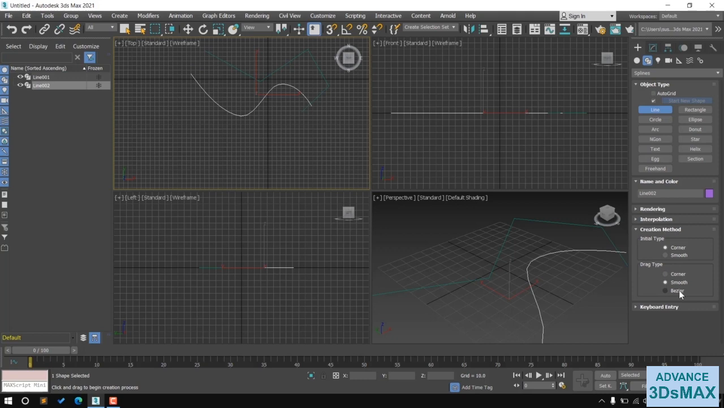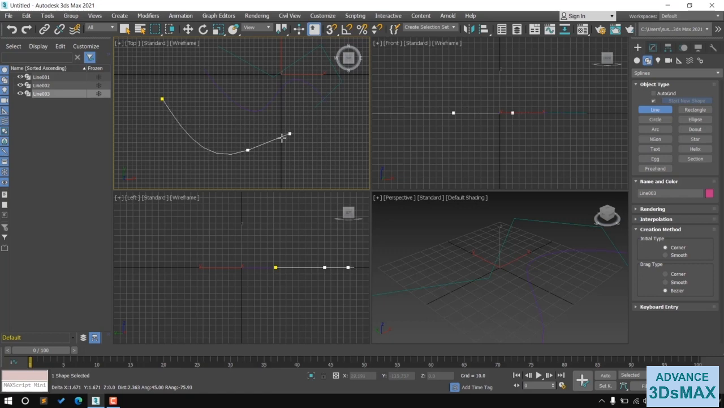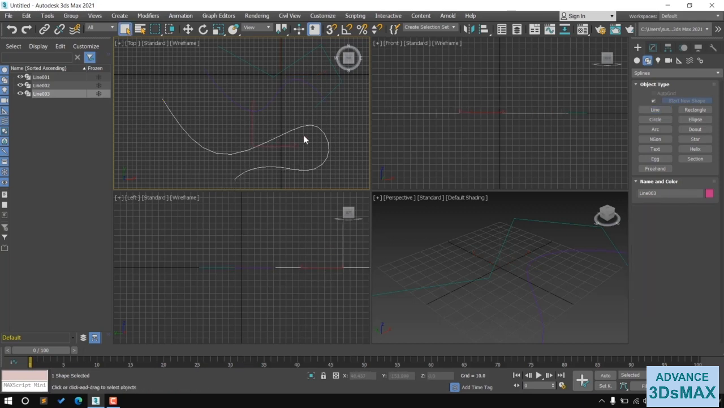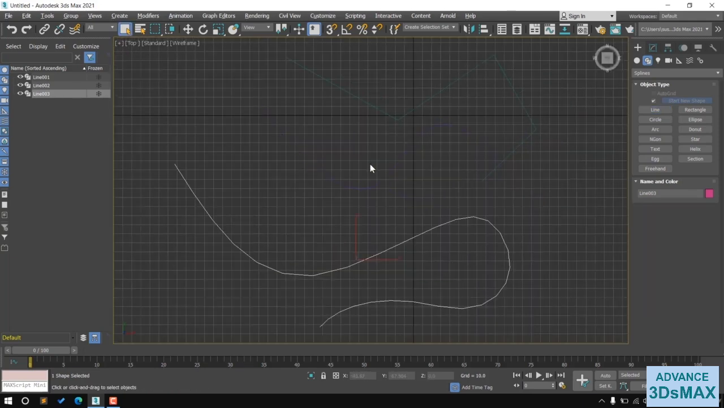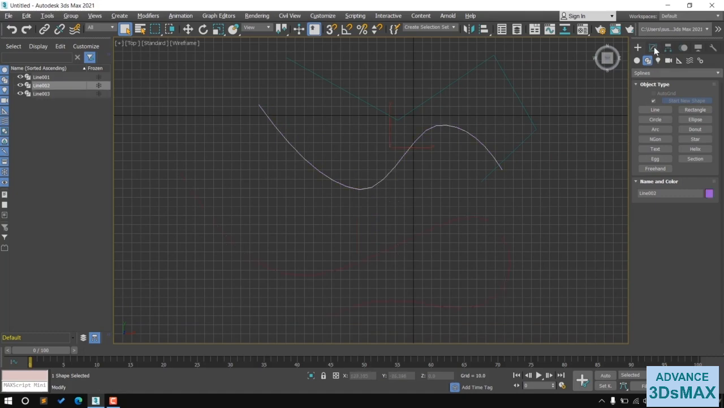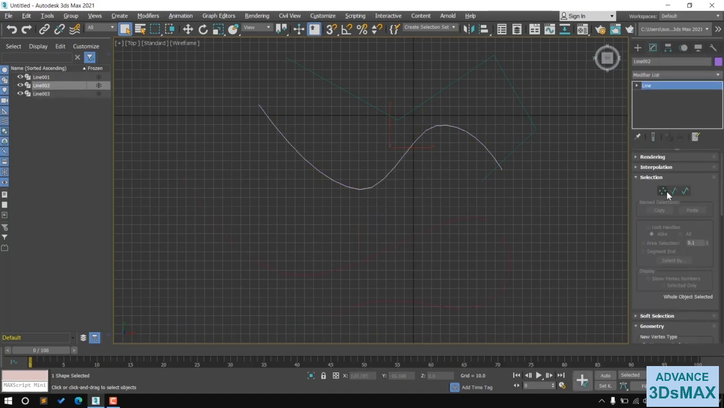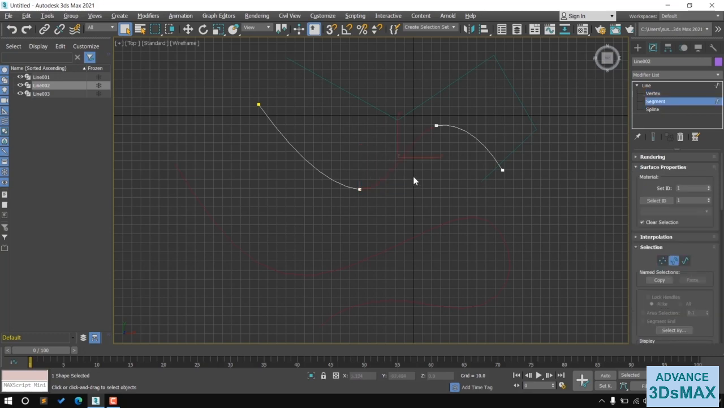And the next option is Bezier. Bezier is similar to smooth. Click and hold and drag for smoothness. But the only difference is, if I select the smooth line and go to the modify section and select all these points, these are divisions of the line. These are vertices. And in between two vertices, it's called a segment.